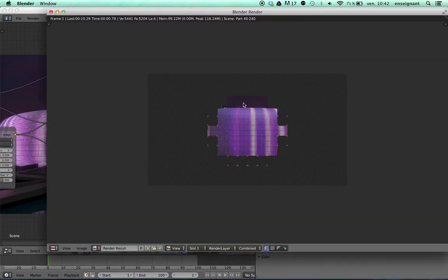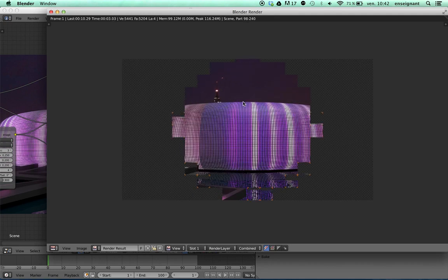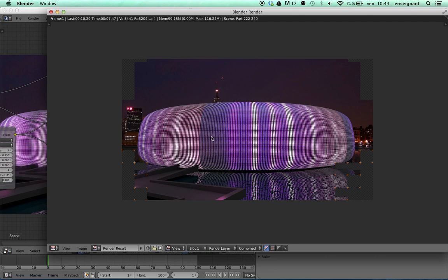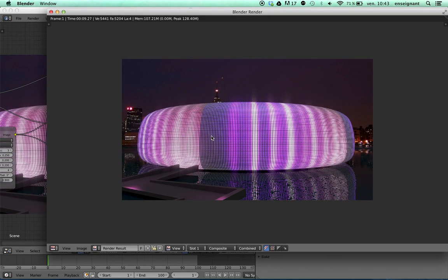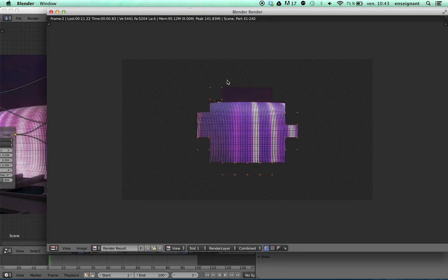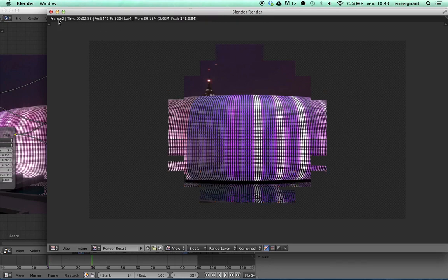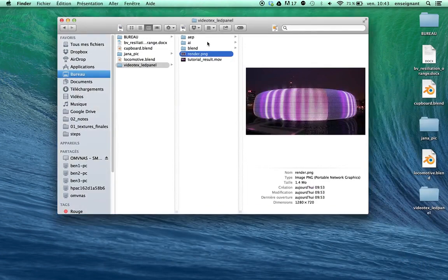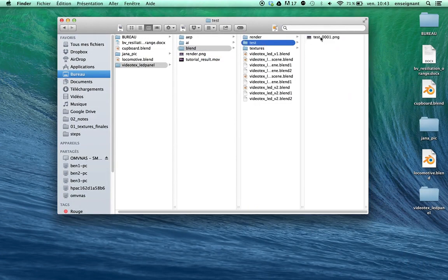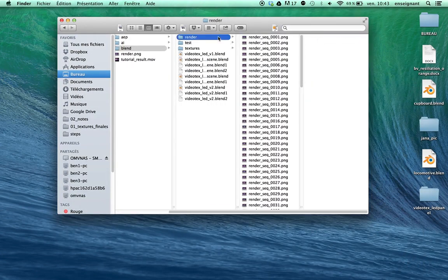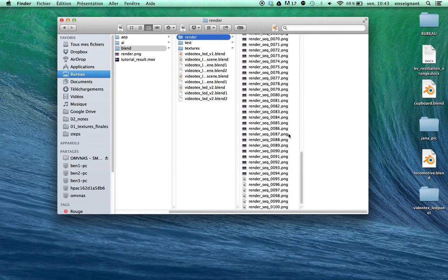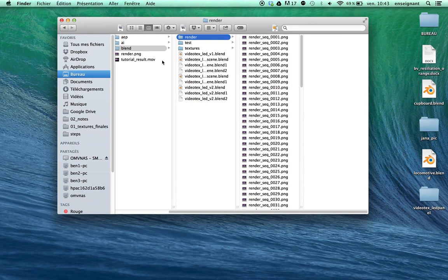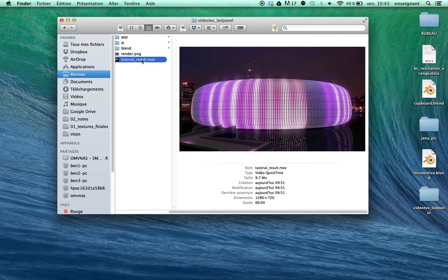So if I press here animation, I have the frame 1, okay, then I have the compositing, yes, like this, and frame 2, etc., etc., okay, and the frame is in blend test. And I have my frame. Here I have still rendered the whole sequence, and I can show you now.